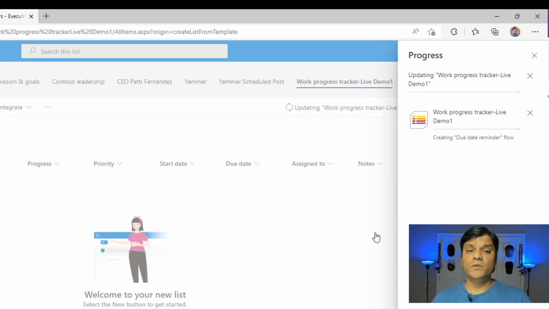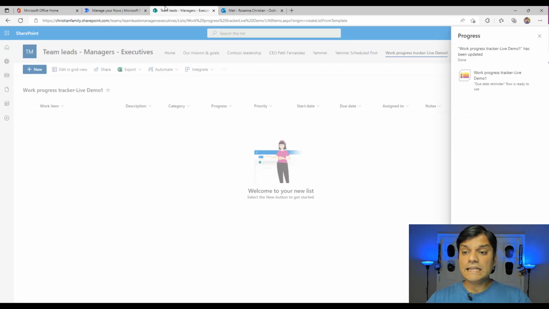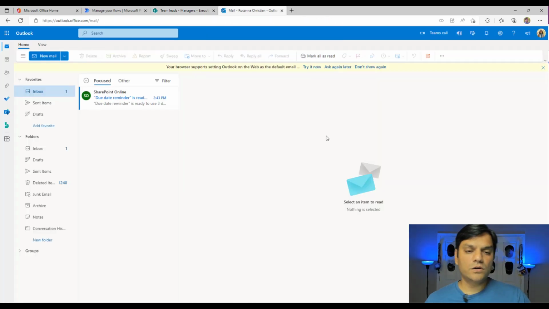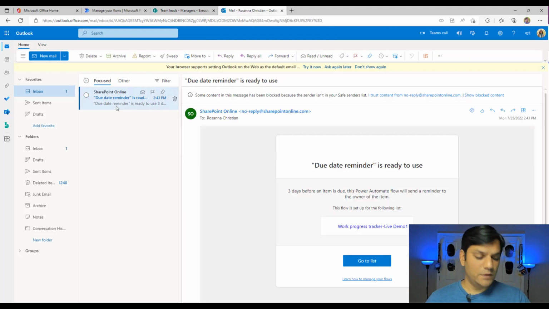So now all we have to do is just wait. And there you go. It has gotten completed. In fact, it says that the work progress tracker, the list name that I gave, has been updated. So over here, it marks as complete. But there's one thing we've got to verify though. We've got to go to the Outlook over here, and there it also sends me an email notification.